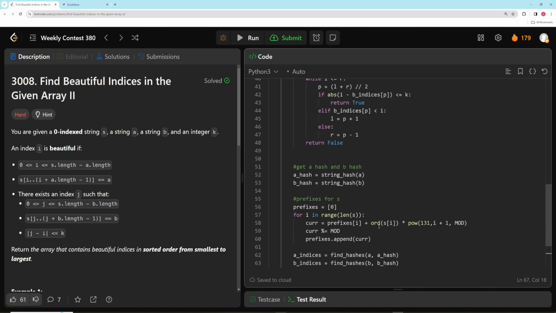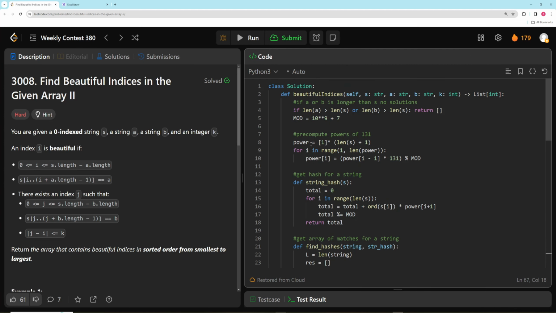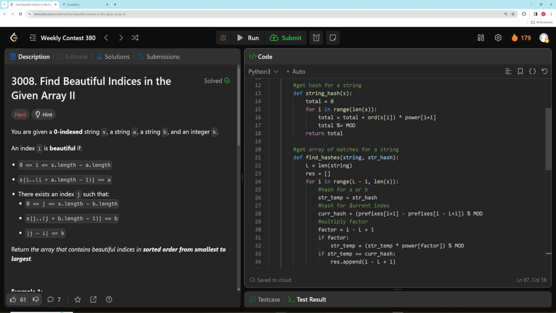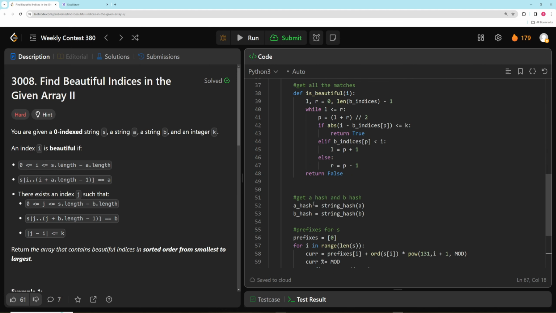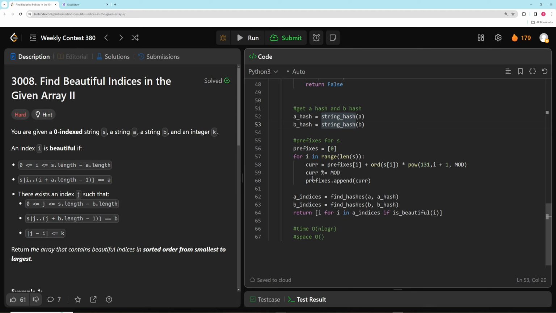And yeah, the space. So let's take a look. We have these prefixes for the string, which is O of N. And then we also have this power precompute, which is O of N. We have the hash for each string, but that's just a variable, so that's nothing. So I think this is just O of N, because you basically have the prefixes and the powers. These two arrays are worst case O of N. It's never going to be exactly O of N, but it can be O of N over 2 or O of N over 3 or something, which will be O of N anyway.